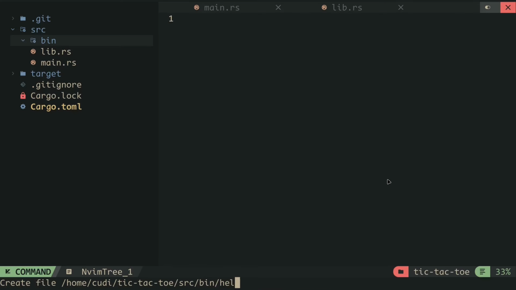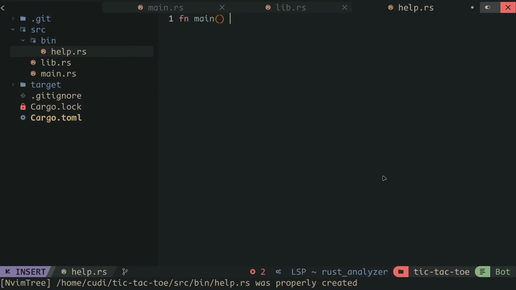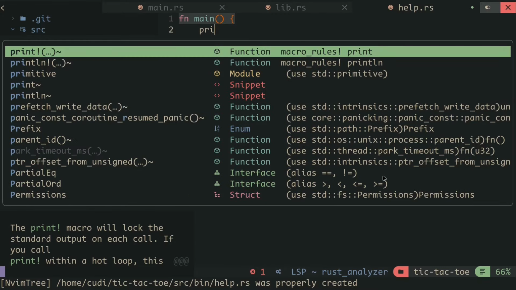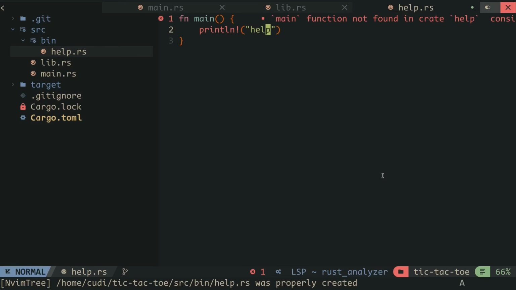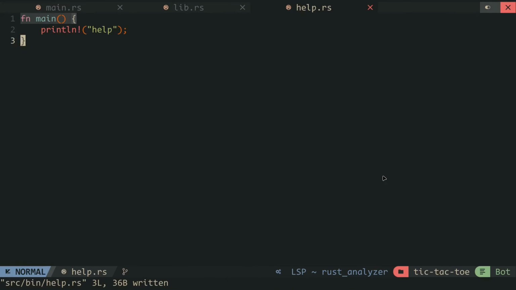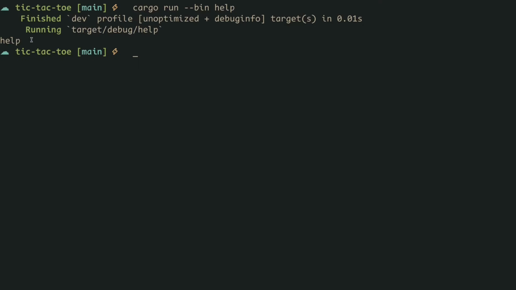Let's create a file called help that will just print help to the terminal. We have to create a main function for each binary file, as this will be the entry point of each binary. Then we print help. To run the help binary, after cargo run, add a bin argument and set this to help, and we have help printed at the terminal. This runs the help binary in debug mode.